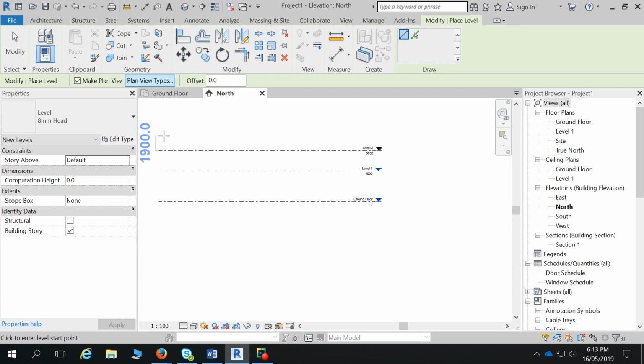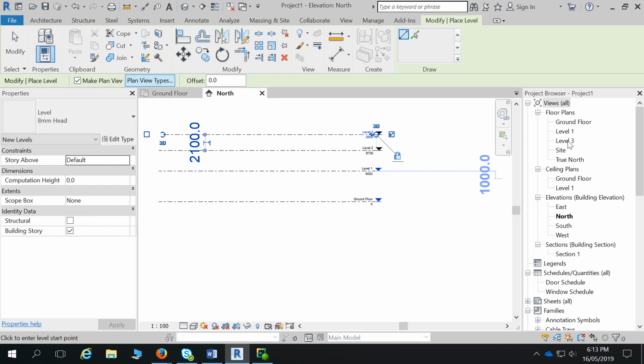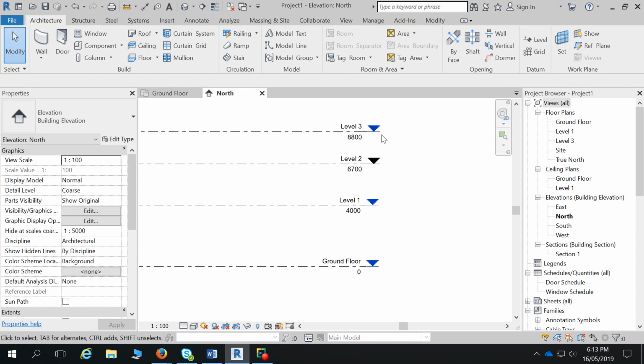So I'm just going to create level 3 here. And you notice over in my project browser, I get a level 3. My level marker is blue.